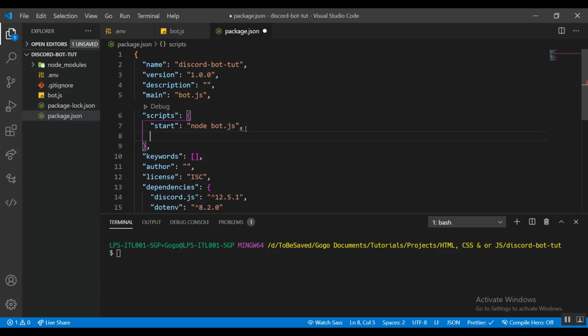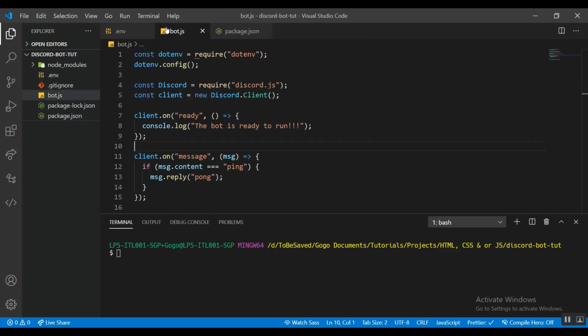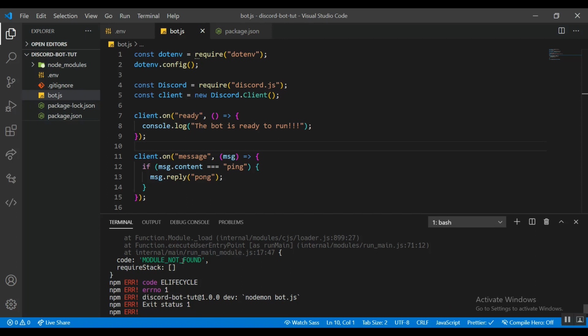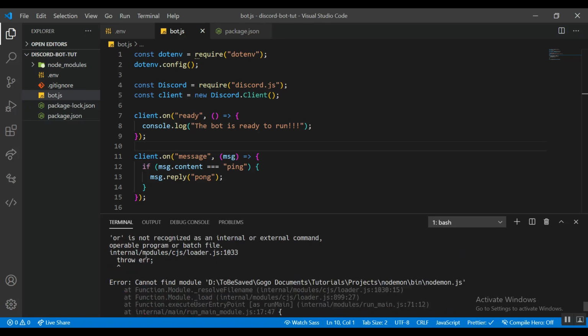So for that, I can create another script called dev, and we can use nodemon to watch our server, so it can watch our code for any changes. So now over here, I'm gonna type npm run dev to spin up our nodemon local development server, and this failed.